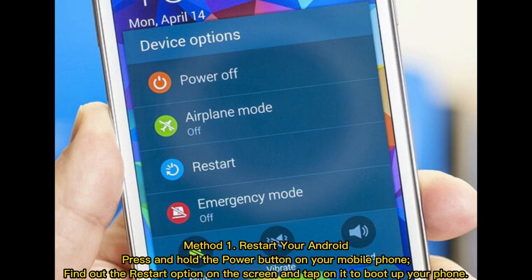Method 1. Restart your Android. Press and hold the power button on your mobile phone. Find the restart option on the screen and tap on it to boot up your phone.